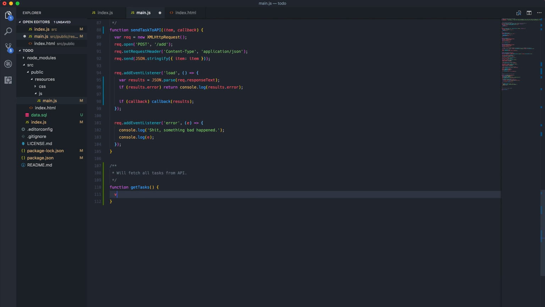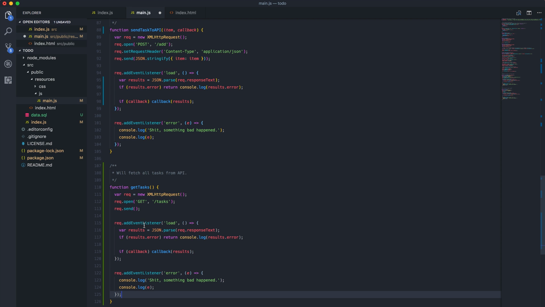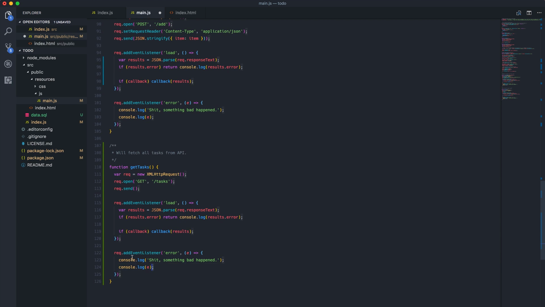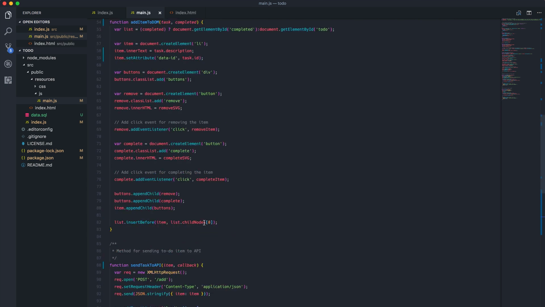Get tasks. So var rec. Actually, let's save some time. Let's create an XML HTTP request. A get request to tasks, and then rec.send. Very basic. We don't have to send any headers or anything because we're not sending anything. And then we add the event listeners for the response, the error, and the load. This one can be the same thing. And then results could be the same thing as well. And you run the callback, get tasks. Great. So yeah, we basically copied the whole thing and just changed the URL and the request type. Pretty neat.